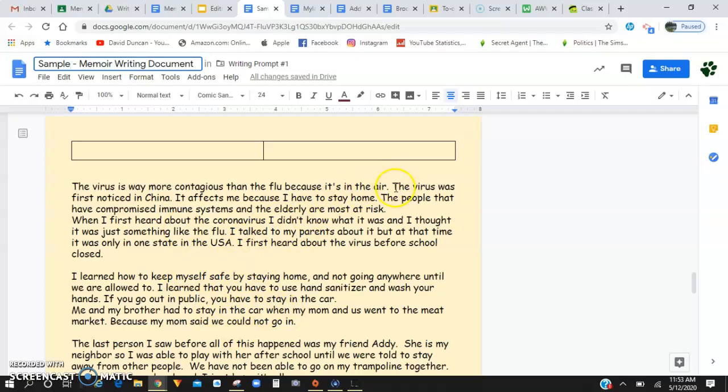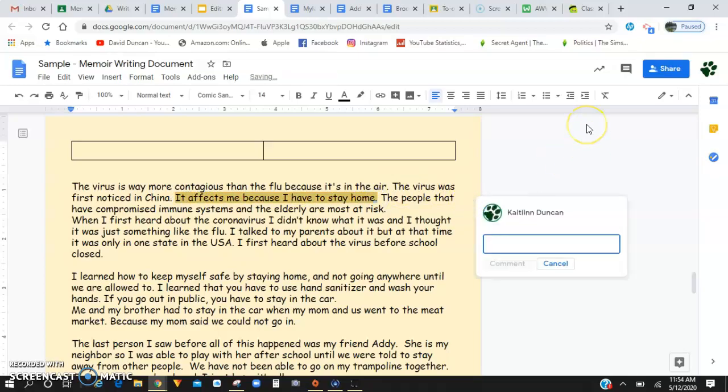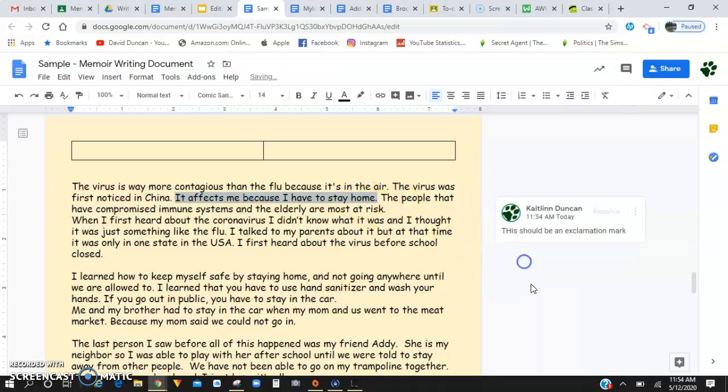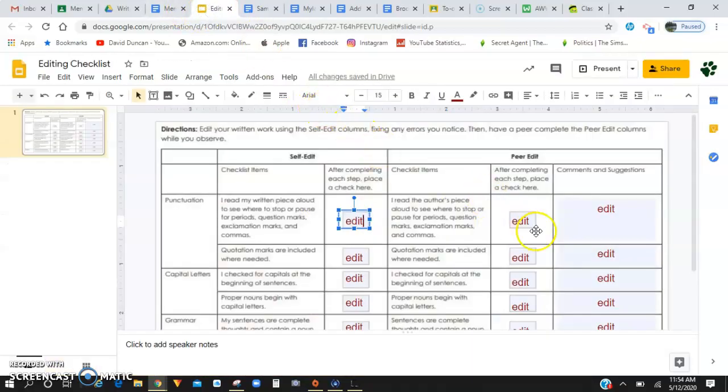But let's say, oh, this should be an exclamation mark. I'm going to highlight it in my partner's work, hit comment, and say, this should be an exclamation mark. Okay. And again, this is just an example. There might not be an exclamation mark needed there, but then you'd hit comment. That's just my example there. Okay. I did that. I read it out loud. I'm going to put an X there.